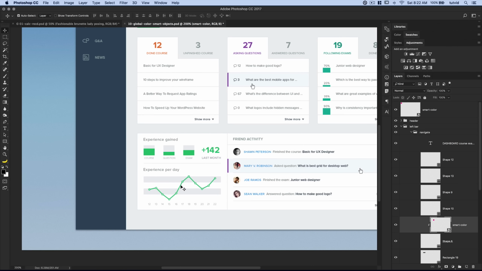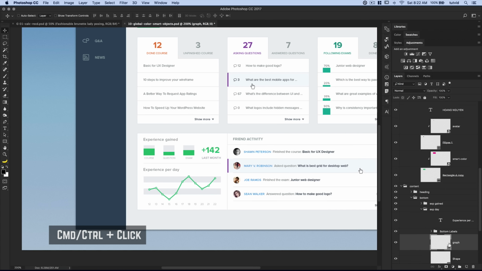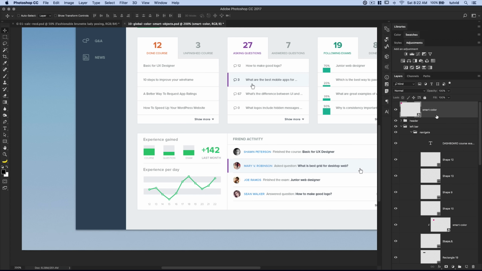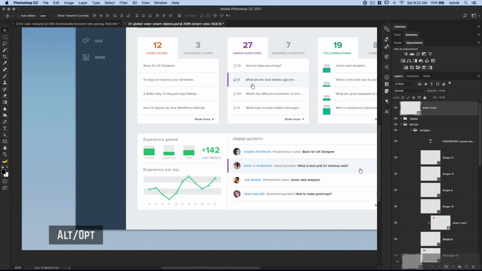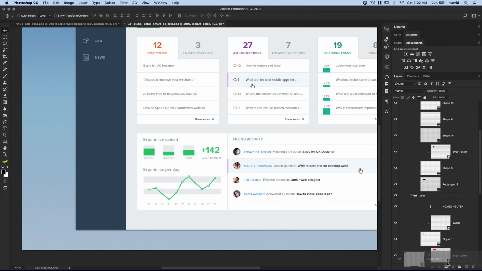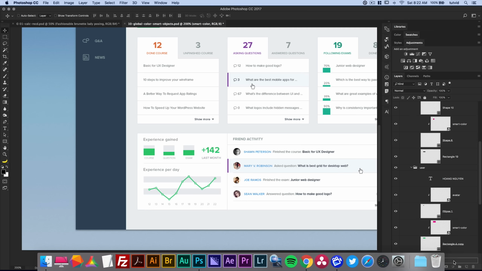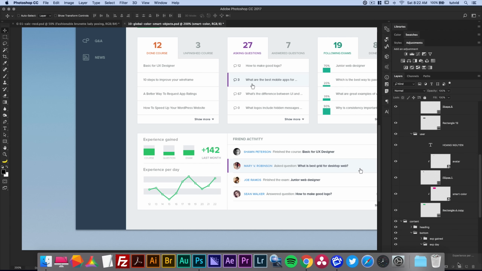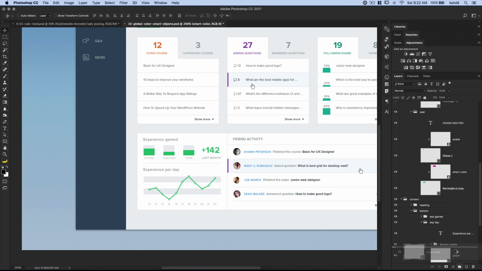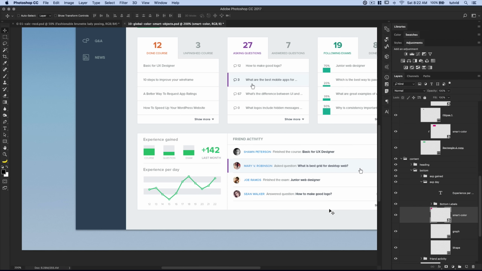Let's do the same thing with the grid here. So Command or Control click on the graph, there it is, named graph. And we're going to duplicate the smart color down, hold down Alt or Option, and just drag down to the bottom of your layers panel, and the layers panel is going to click down, down, down, slowly but surely. It'll get there. There we go, and just drop this smart color right on top of the graph.